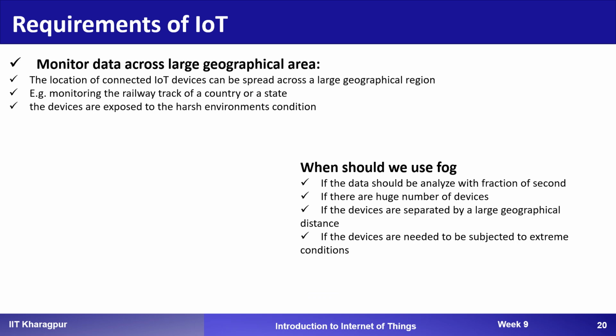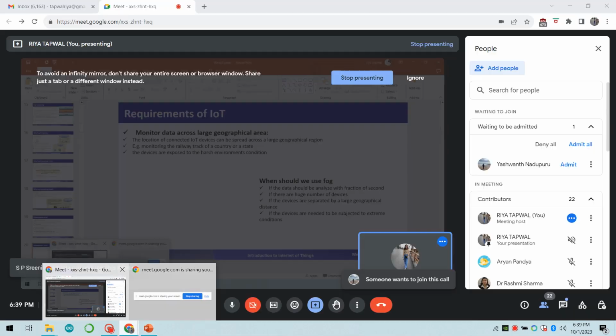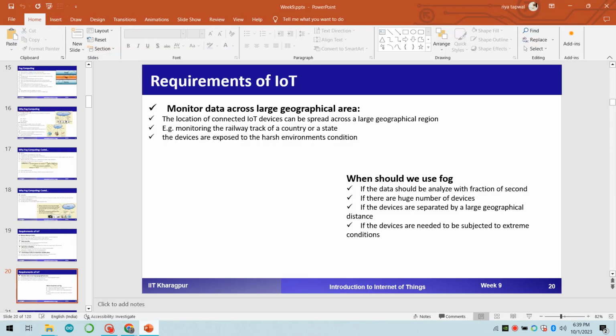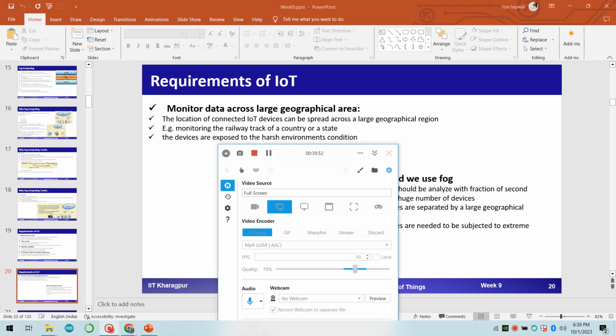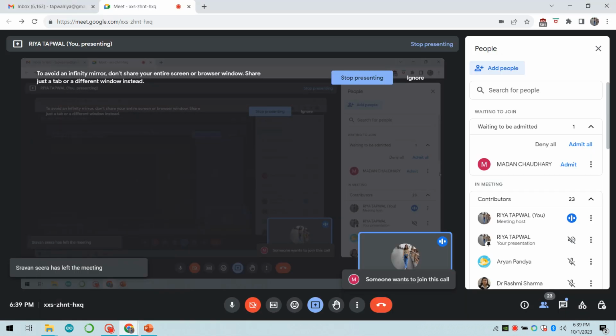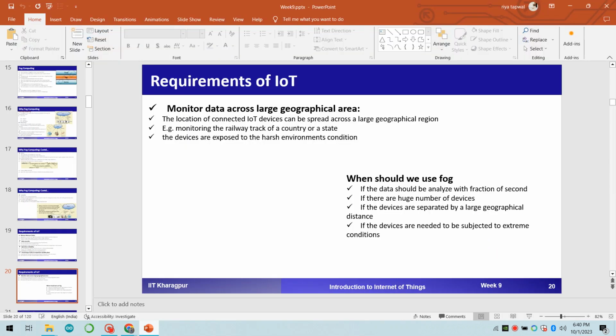Next one is monitoring data across a large geographical area. The location of connected IoT devices can be spread across large geographical regions, for example, monitoring the railway track of a country or a state. In this case, your sensors are deployed over a large location, and devices are exposed to harsh environmental conditions also.